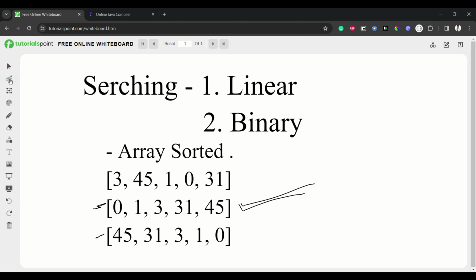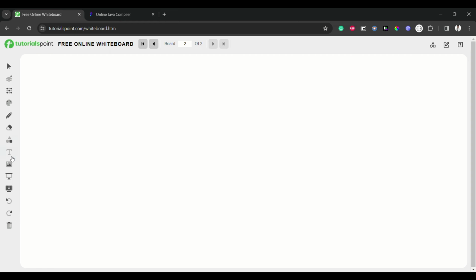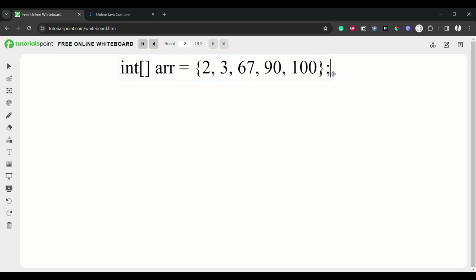Let's go to another page. Here I am going to create an integer type array, which is going to be a sorted array containing 2, 3, 76, 90, 100. We declare the array while initializing it directly. We want to find the element 76 here.